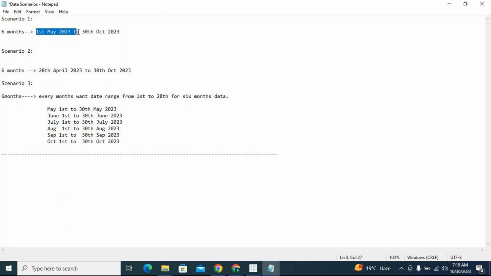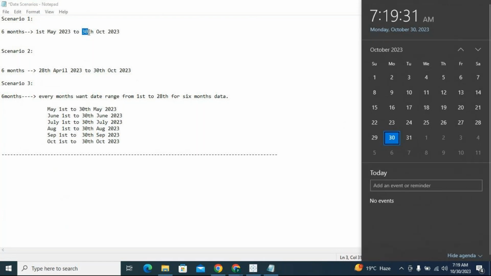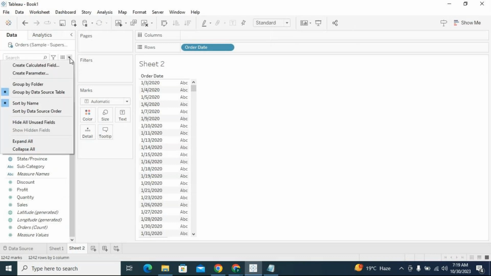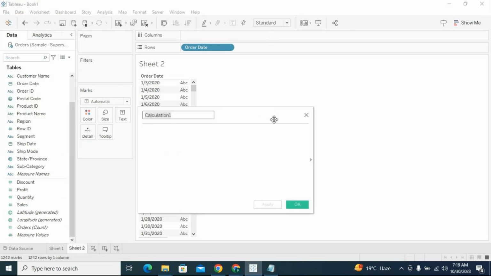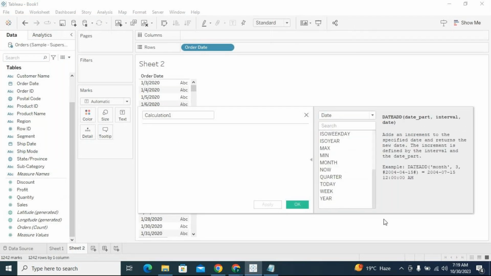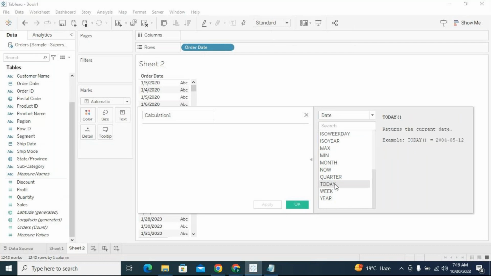So in the first scenario, what I said, 1st May 2023 to 30th May 2023. As I gave the scenario initially 28th, now I change it to 30th. When you move to the November month, obviously it has to show November month information as well. As I said, there is a function called today under the date. This is the today function. Let's check what today returns.